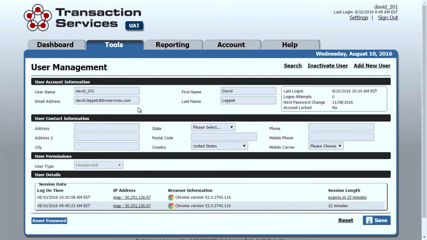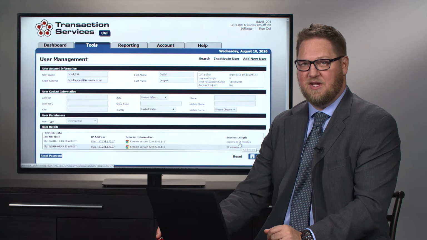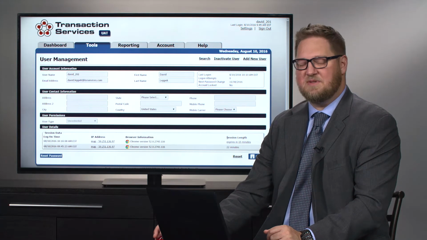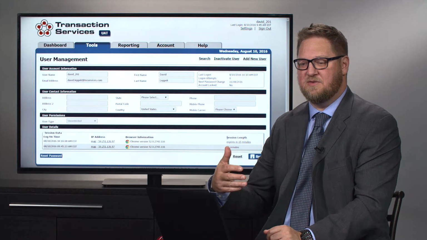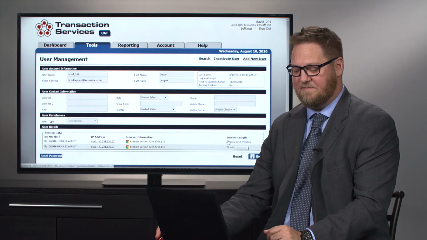You'll notice because I'm looking at my current user account, it shows that the session length expires in 15 minutes. In other words, I'm still currently logged in. I do have the capability of booting a user off of the system in real time. And this is important sometimes when you might have multiple users and maybe you need to decline somebody access. We can go back in and remove access from that person.